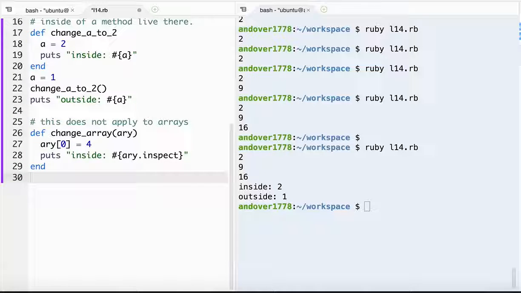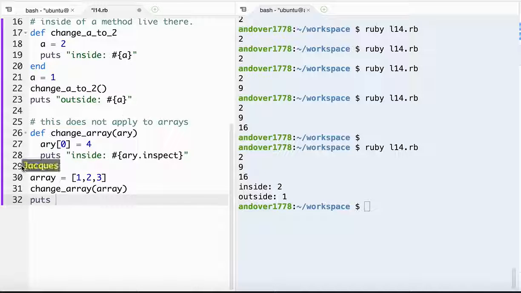And then outside of the method, I'm going to put a variable. I'm going to call it something different just to really prove the point. I'm going to create the array 1, 2, 3. And I'm going to call changeArray and pass it array as a parameter. And then outside of this method, I will print the value of array after we have made the change.